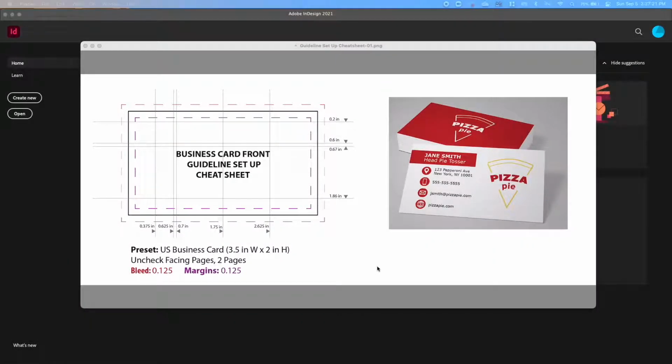Okay, so today we're going to use InDesign to create a business card for our fictional pizza place called Pizza Pie. Our business card is going to be for Jane Smith, who is obviously the head pie tosser at Pizza Pie. We've got this nice little logo here in white that's going to be on the red background, and the color logo with all of Jane Smith's very important contact information here.